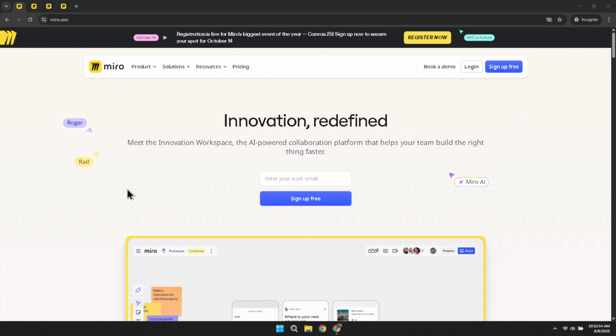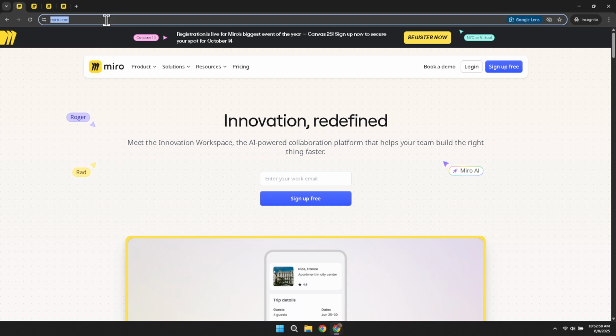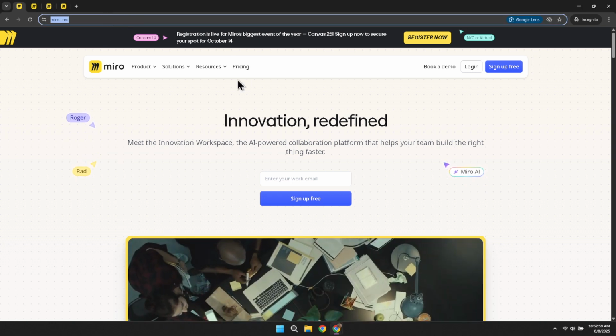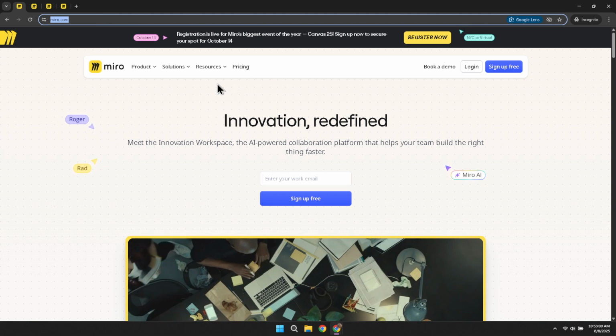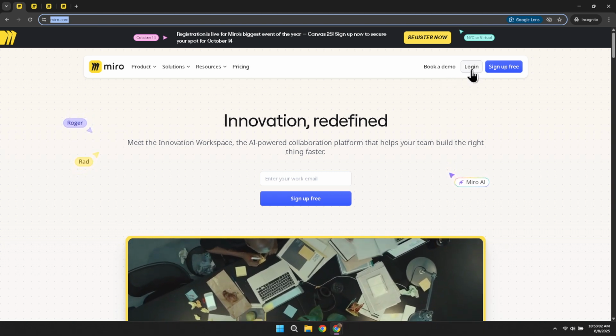To start off, you'll need to head over to the Miro website. You can do this by opening your preferred web browser and typing miro.com into the address bar. Once the website loads, navigate your attention to the top right corner of the page where you'll see the login option. Go ahead and click on it.